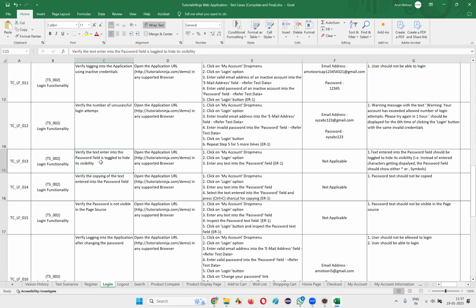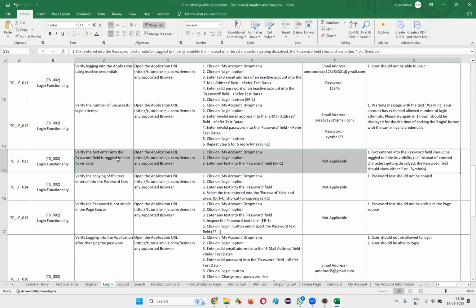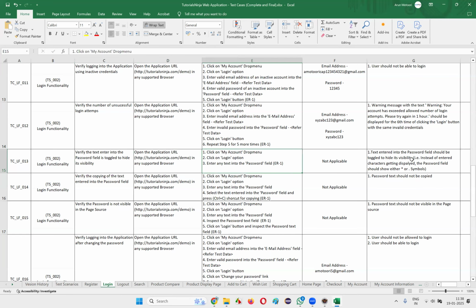I'll go with the 13th test now. We'll automate the 13th one: verify the text entered into the password field is toggled to hide its visibility. Already we have done this for the register account functionality also, where we verified the attribute values of those fields. The type should be password, which we have verified.